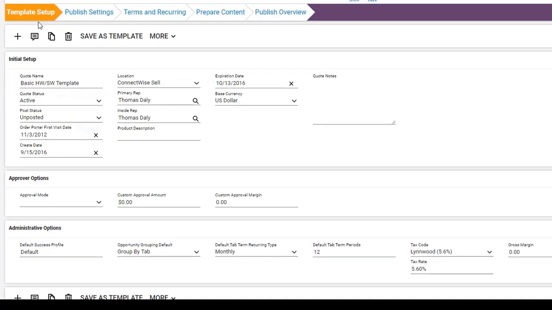In template setup, this is where you're going to actually put in the quote name. So when this quote template was created, this is the quote name, and this is where it lives. This is the basic hardware software template. When we create ours, we'll come up with our own quote name. If you want to put in quote notes here, they will appear next to the template name, just as a little description, maybe an explanation of when to use that specific template.